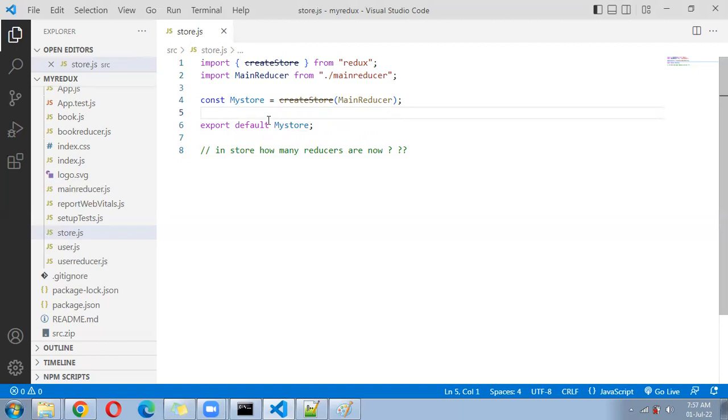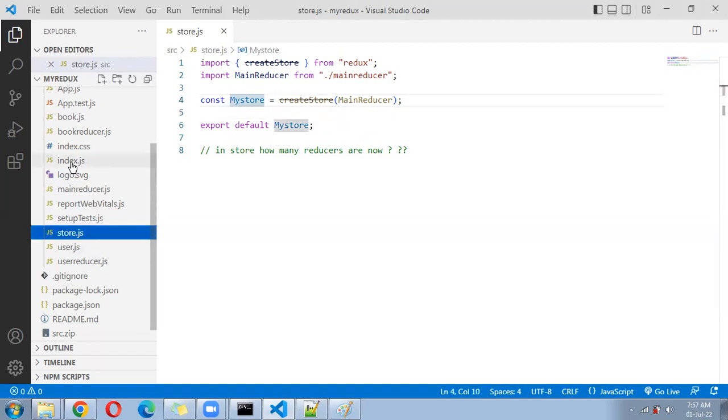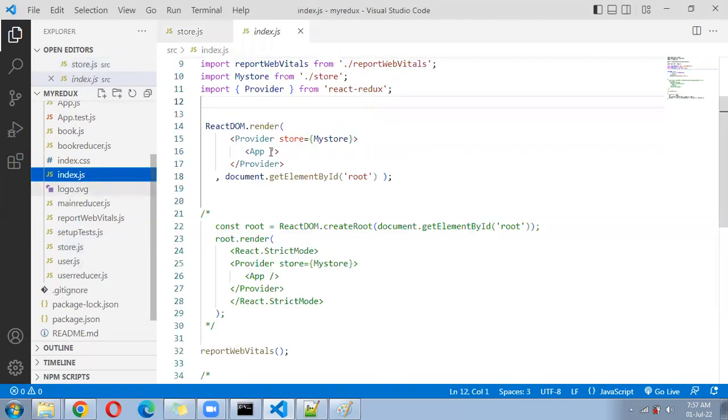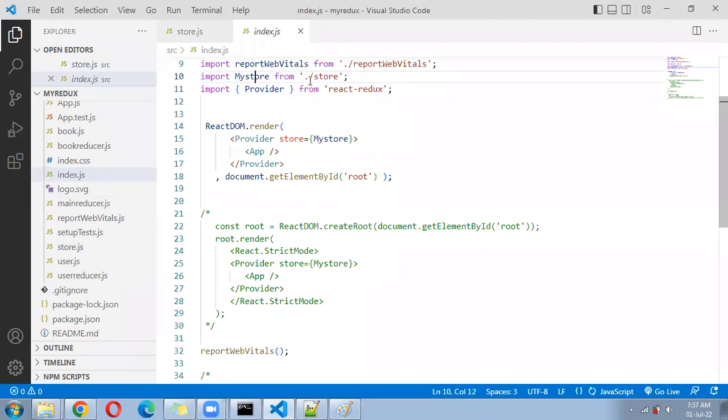Now let's go here. The store under the index.js file is given to Home. A store is nothing but my store. My store is given to the provider. Now the provider is overall a kind of manager.